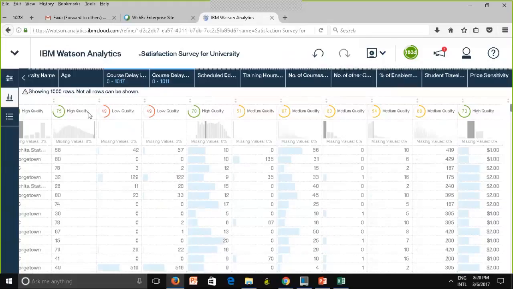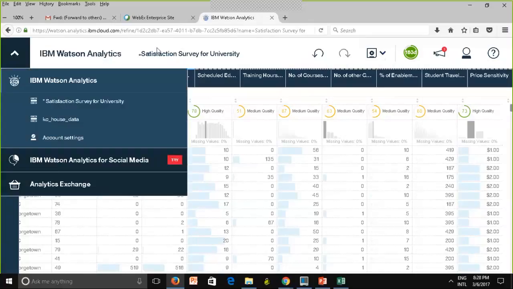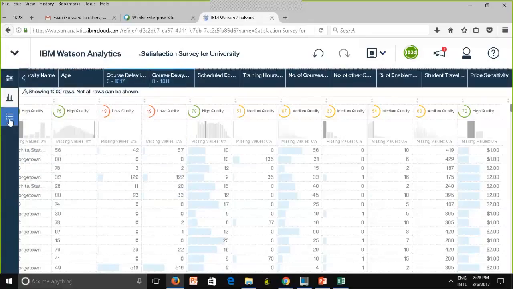Now, keep this in mind. At this point, I just excluded the observation with missing values. Sometimes you would want to replace it with the variable mean. Watson Analytics does not support this, so you would need to do some pre-processing in advance in Excel, right?